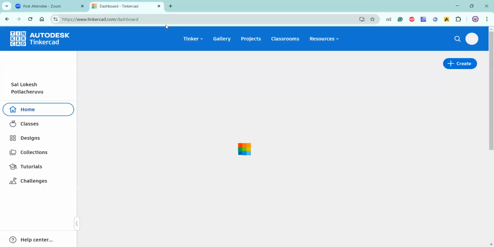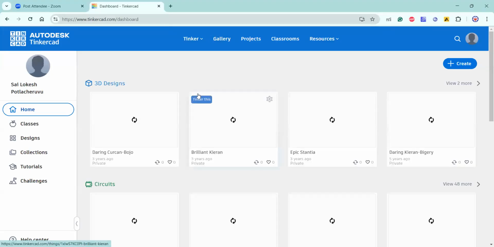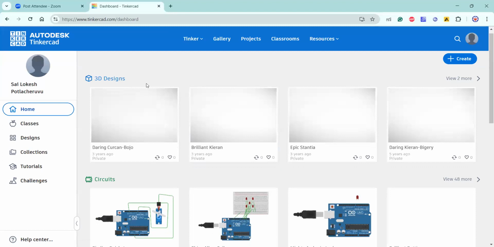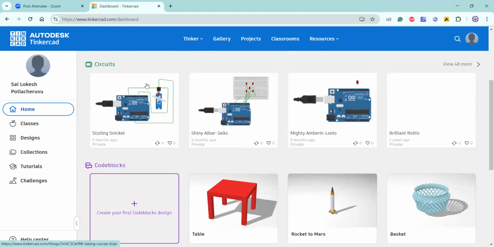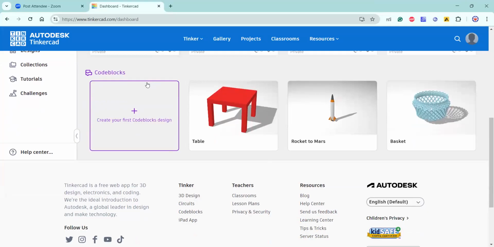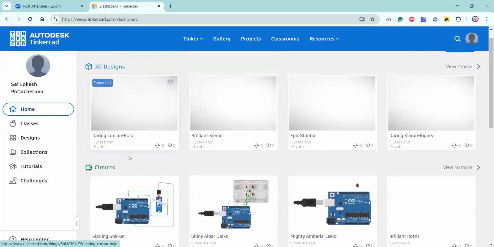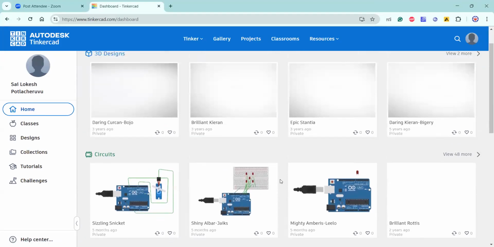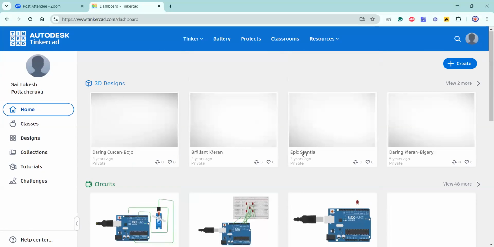I log in with my foundation coding. Here, you will find various options. One is 3D design. You can design the blocks and all. You can also do code blocks. Code blocks is a different thing. We'll explain later. Circuits, different types of circuits. So once you are newly logged into this Tinkercad software, you will get a plain sheet.